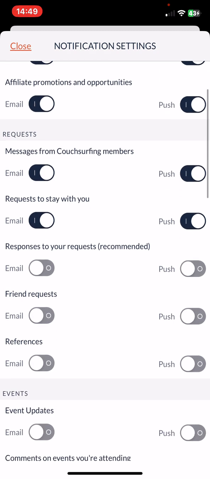And if you scroll down a bit at the requests section, look for the responses to your requests section, and as you can see, it is a recommended setting. So below that, on the left side of the page, you will see the email button, and to enable it, just click on the white circle next to it, and once it turns black, the notifications are on.